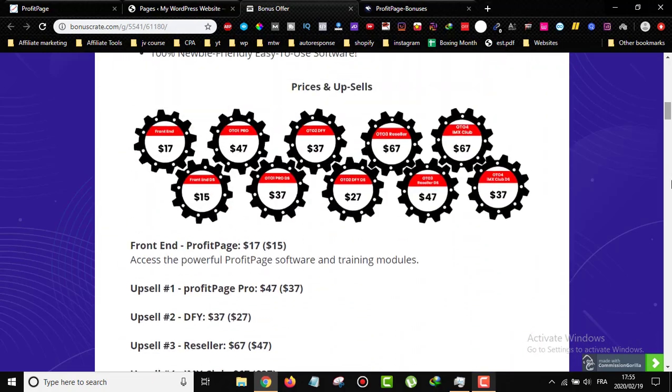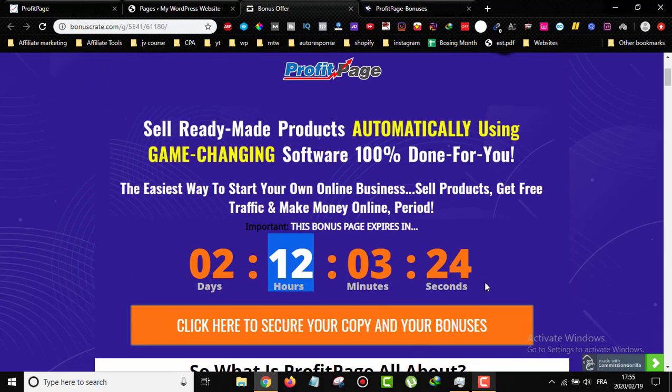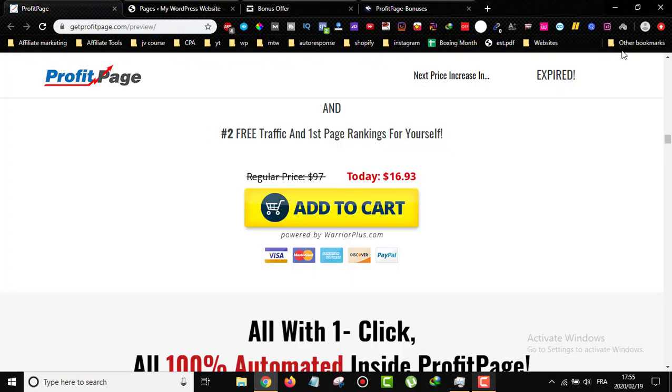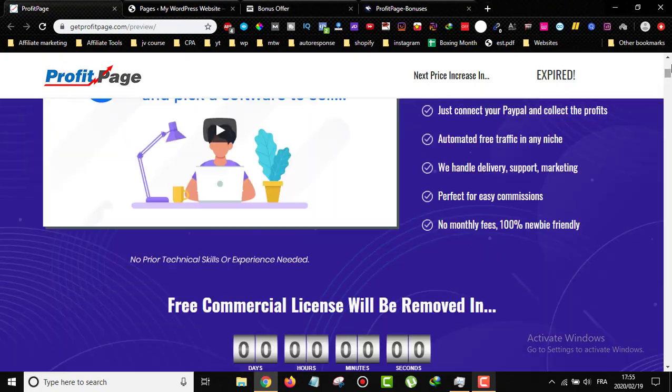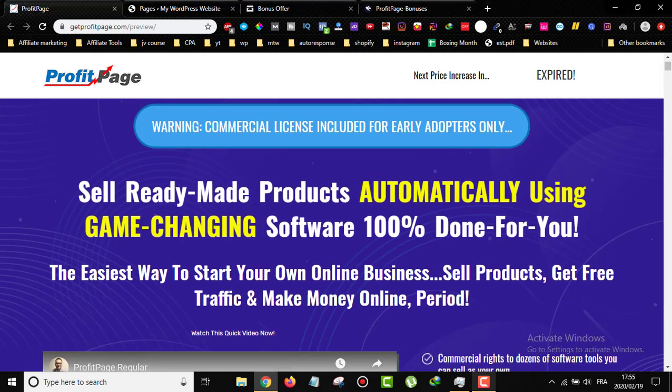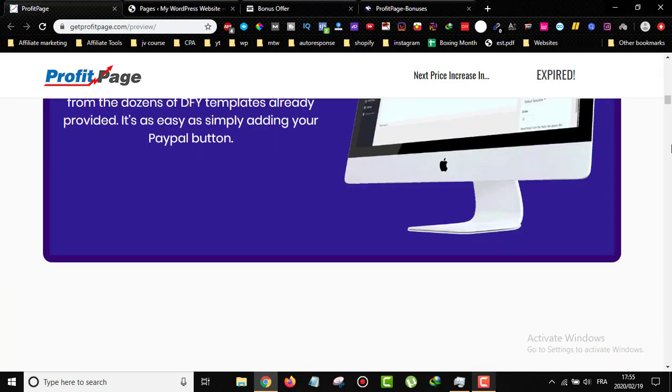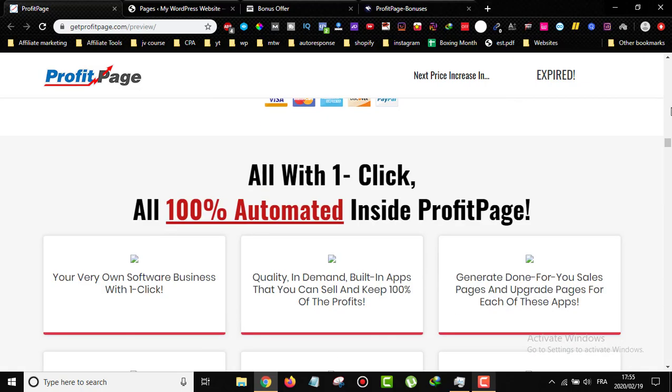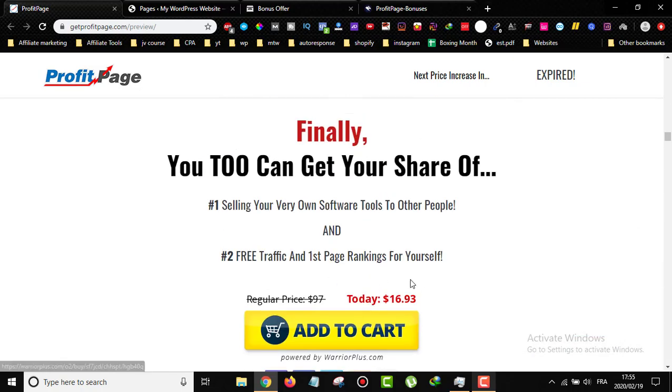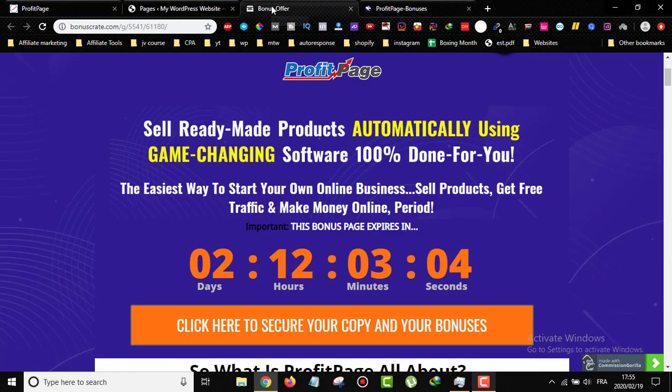Now once you come through here and click on one of these orange buttons right here, you will be taken to the sales page, which looks like this. Now all you have to do is scroll down to this button right here. Once you click on it, you can pick up your copy of ProfitPage.